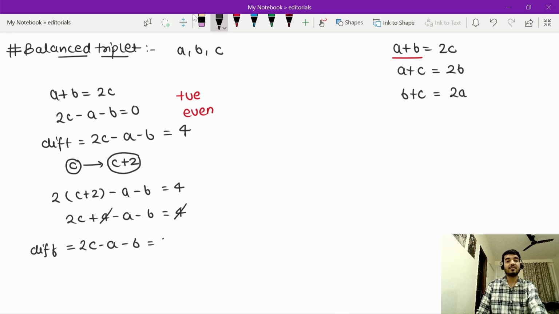So can I say this thing, if my difference is even and positive, then my answer will be equal to difference divided by 2. This will be my answer.